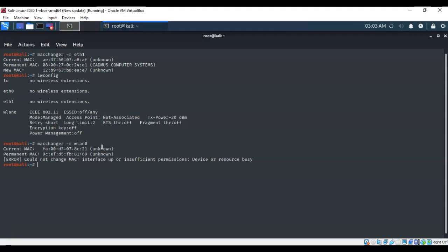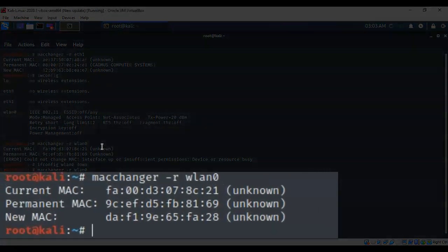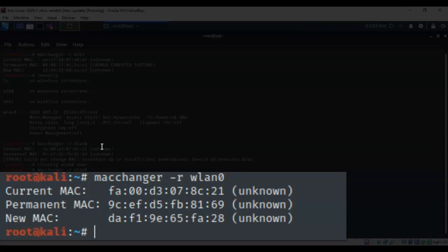So again, I'm going to type in ifconfig, type in the name of the interface, and now I'm going to type in down. And it comes back to the prompt letting me know that that command completed successfully. So now if I bring back up my previous command for macchanger and the -r followed by the name of the interface, which in this case is my wlan0, and I hit enter, it comes back and it gives me the random MAC address for my wireless adapter.